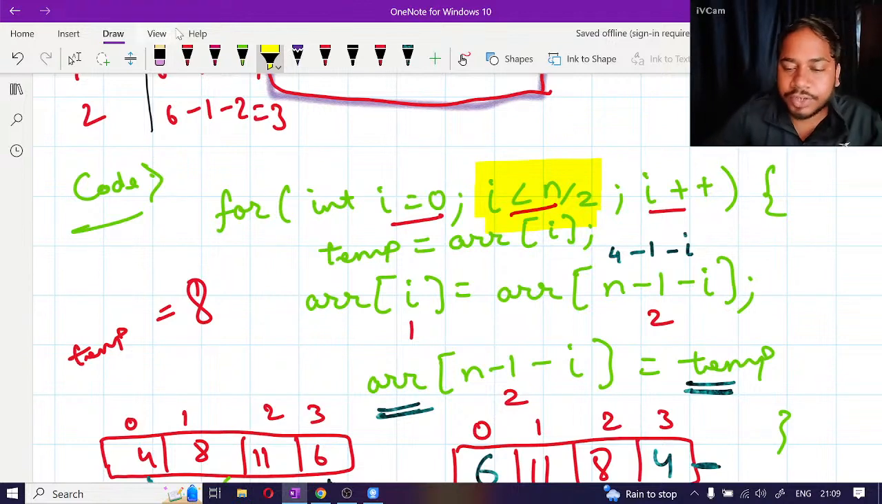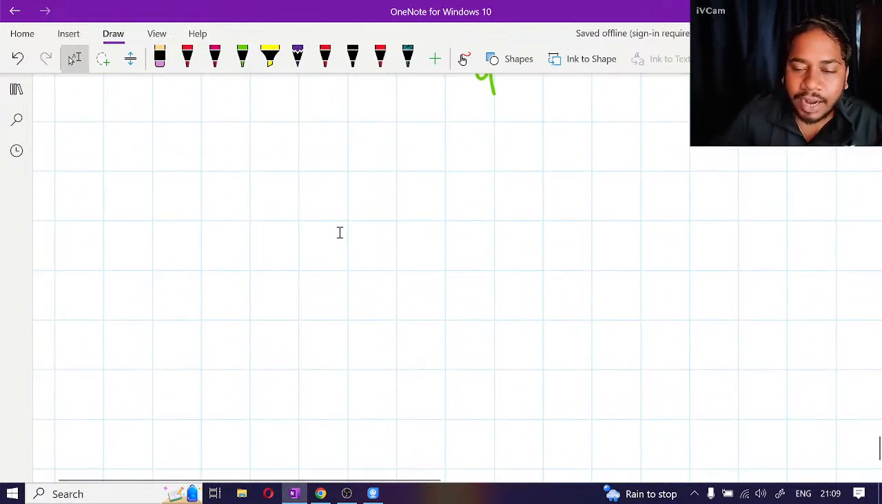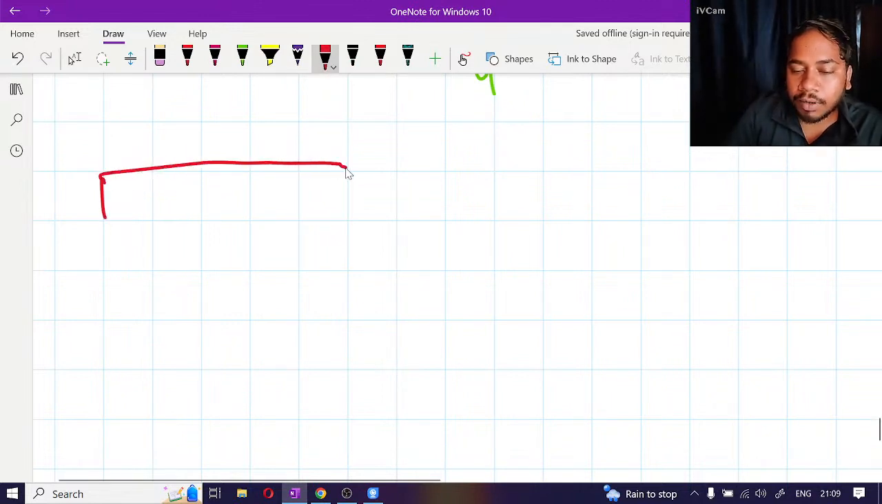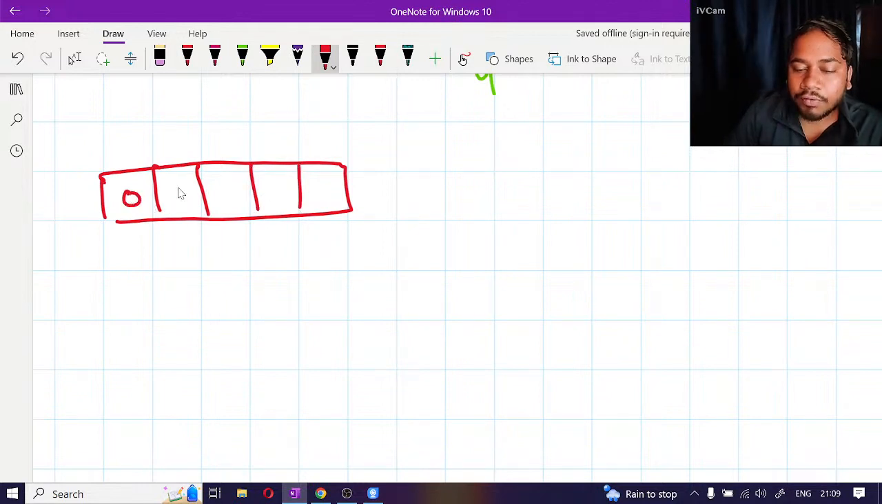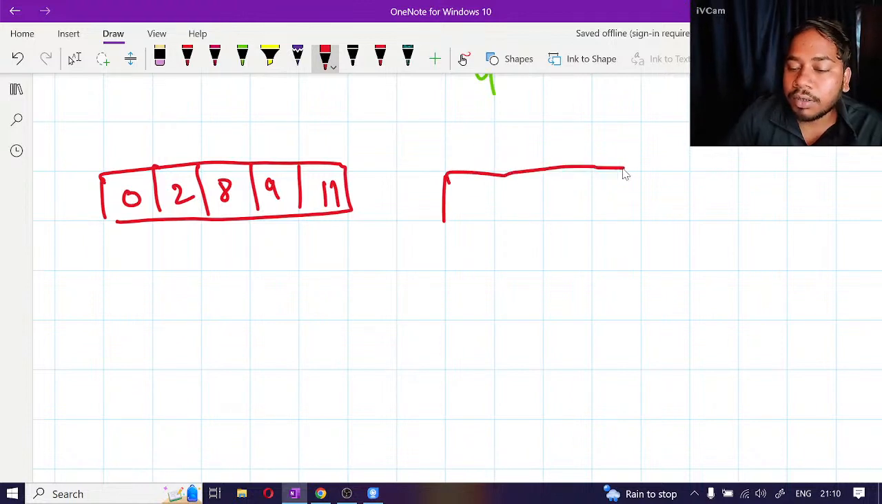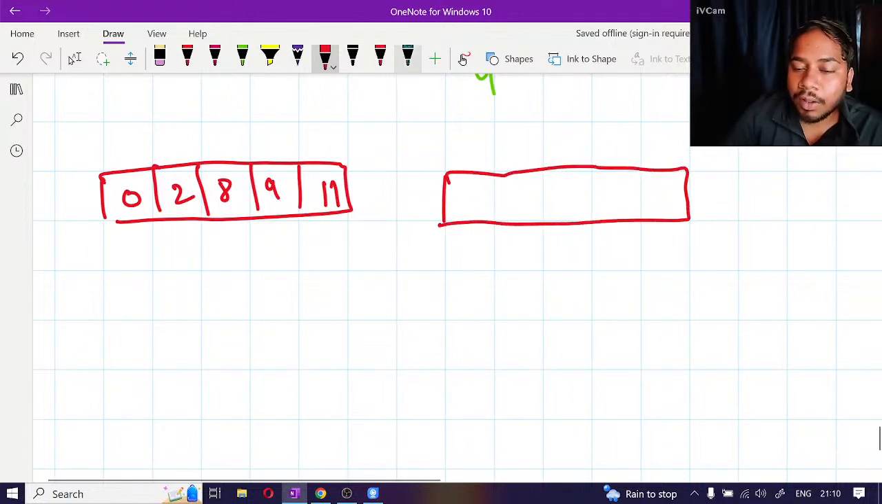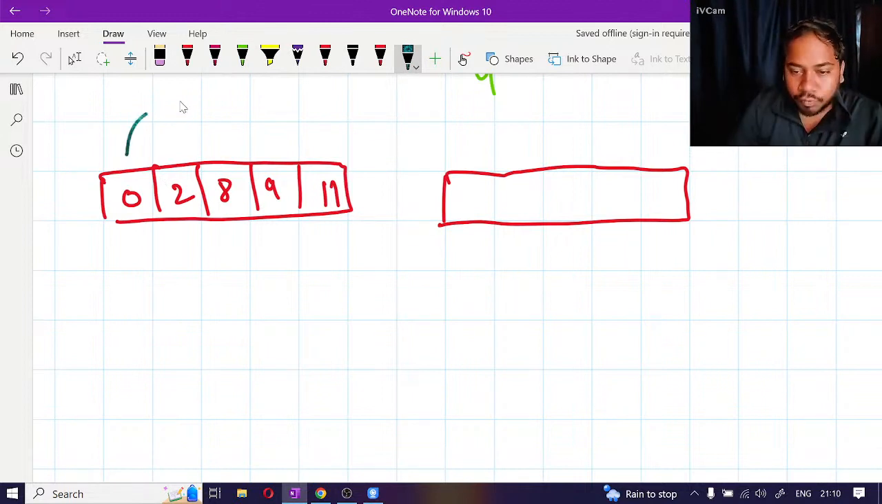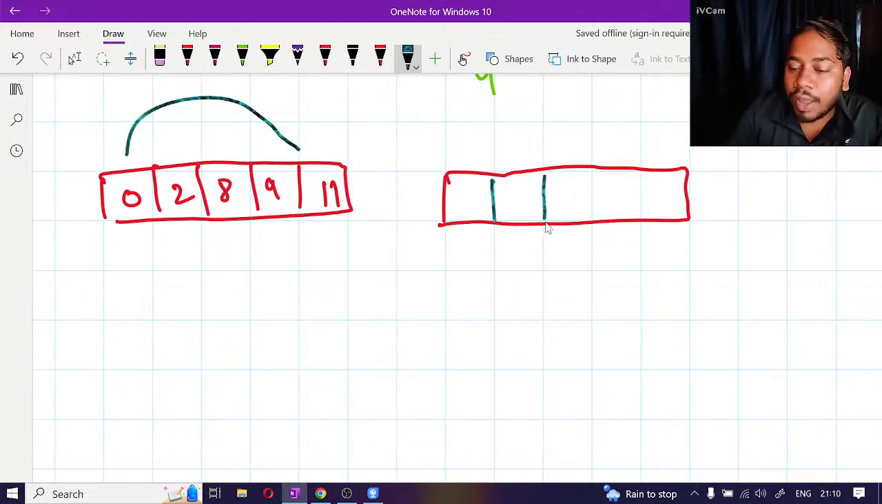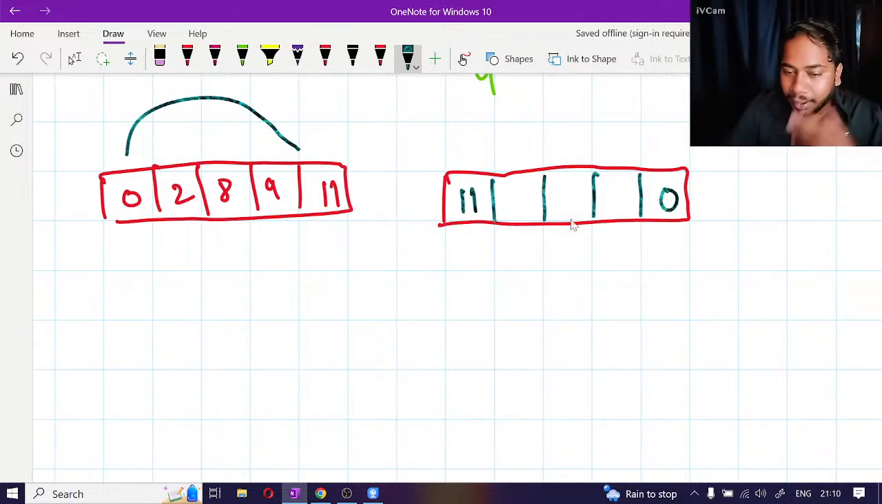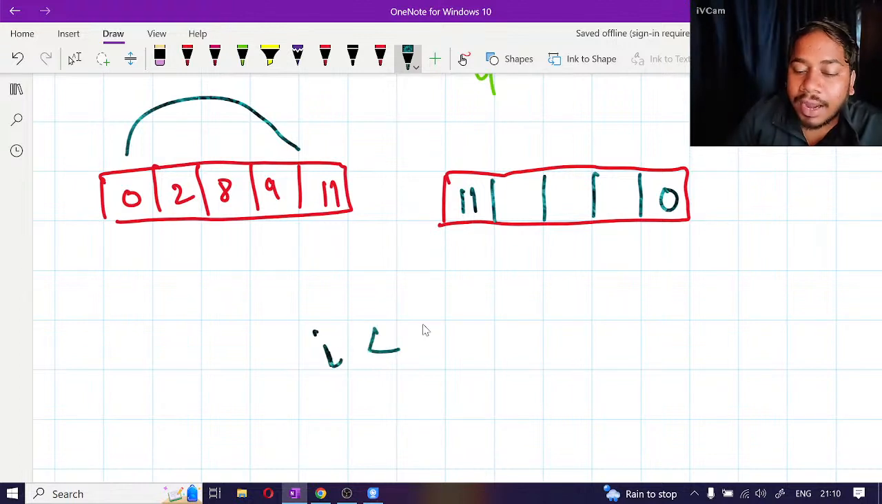Will this work for odd numbers also? Let's check. We know the logic. We can check that, right? Odd numbers: 1, 2, 3, 4, 5. The array is 0, 2, 8, 9, 11. Swap these two. So 11 will come here, 0 will go there. Okay. I plus plus. Okay, we have to go till I is less than n by 2.